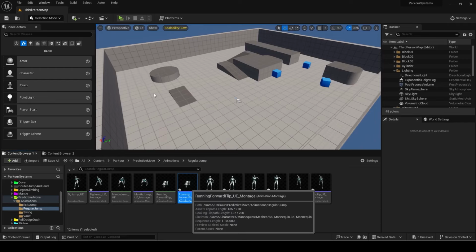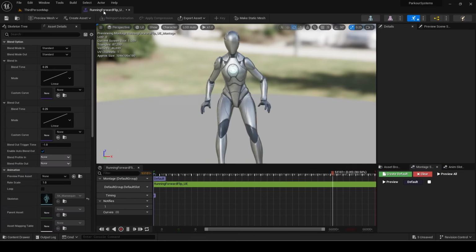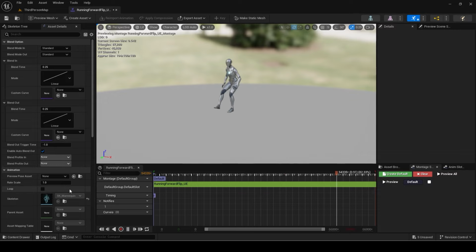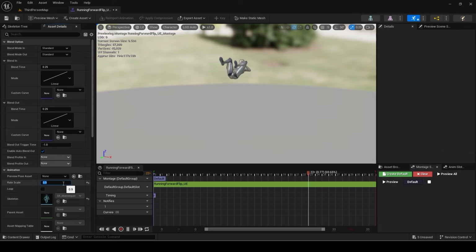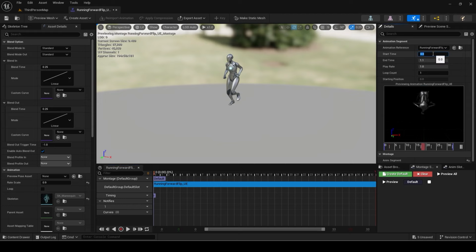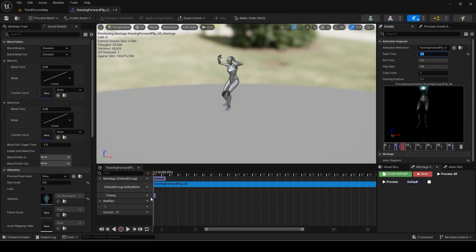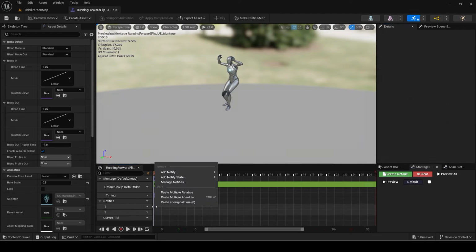Next will be running forward flip. Set the rate scale of it to 0.9 as this one was a bit too fast too. Change the start time to 0.2. Add the second notify track and paste and adjust the notifies.